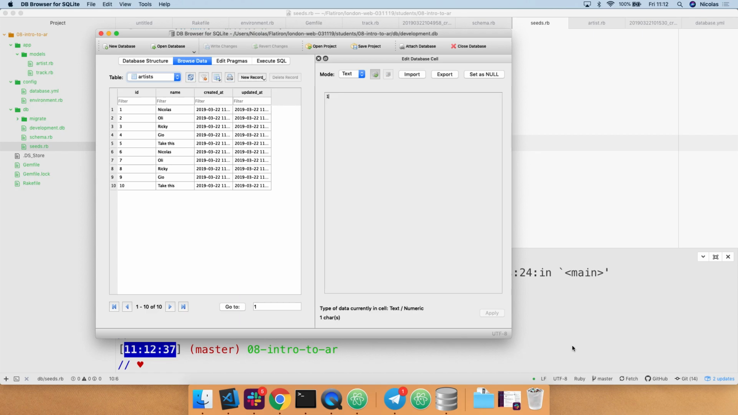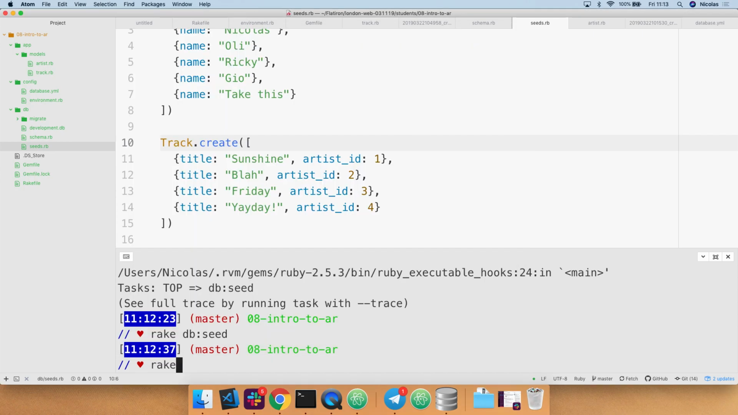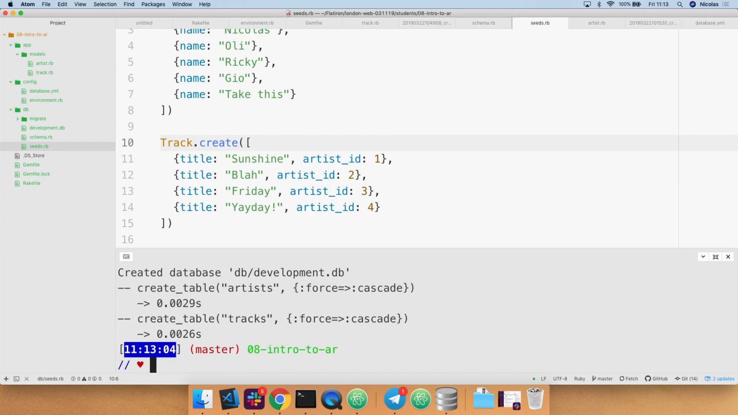So now one thing we could do is rake db reset, I think. Rake db reset is going to do many things for us. It's basically going to drop the whole database, create it again, run all the migrations, run the seed file. So it's basically destroying the universe and recreating it again.